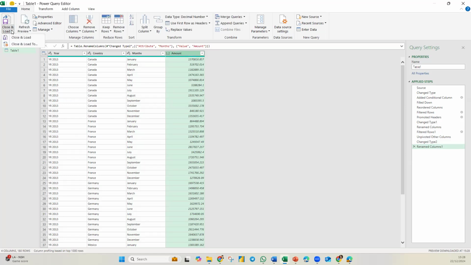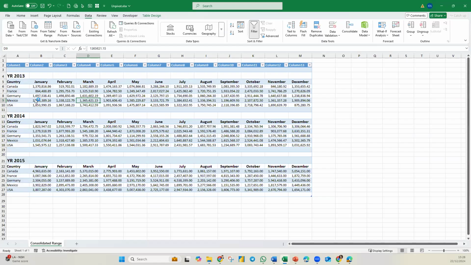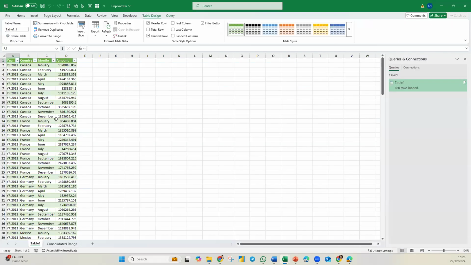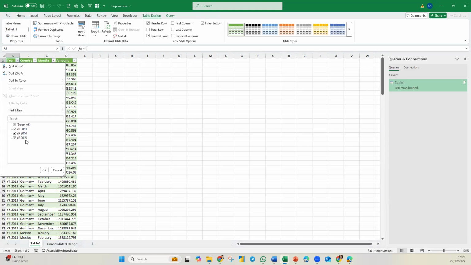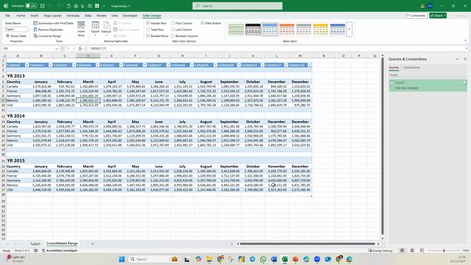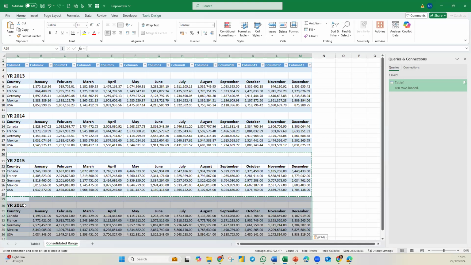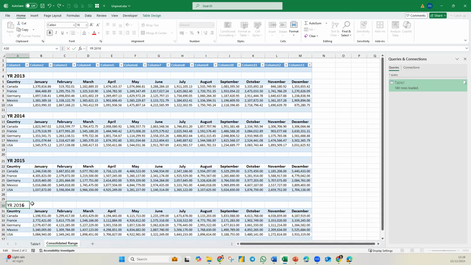So all I need to do is just load it out now as a table. See, I have a table. That's how easy it can be done. So right now you have year 2013, 14, and 15. So what happened now, if I go back to this data, I made a copy. Let's just say I copy this and I paste it down here. But I change this one to year 2016, right? 2016.